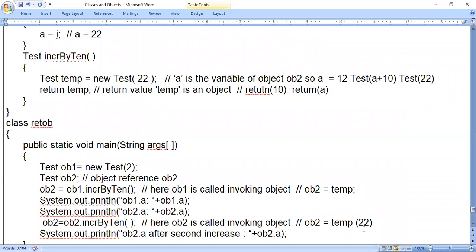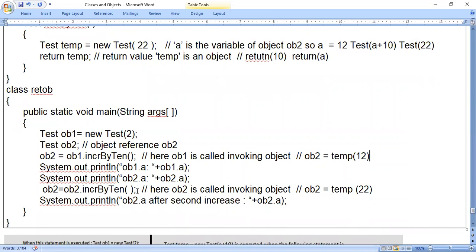See, in the first time, OB2 is equal to OB1 dot increment by 10. Here we have considered 12. I hope people are getting it. The main thing you have to understand is the invoking object, the object passed as a parameter, and the object reference. These three things you have to remember. So let me explain once again.